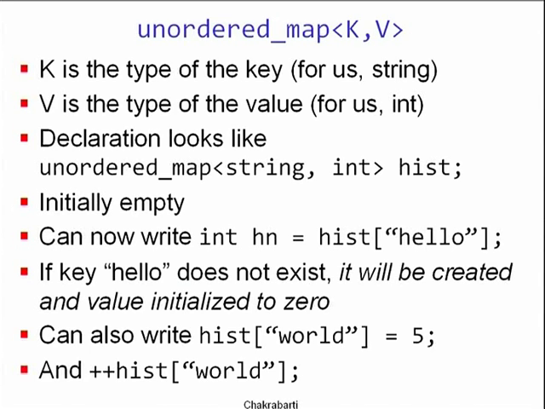So in our example of counting the words in a text, the key type K is string. The value type is int, or if you're anticipating very large counts, then maybe long or long long. So the declaration then looks like unordered_map<string, int>, and then you say the name of the variable, which is the histogram, hist. Hist is your chosen name. The stuff before that is the full specification of the map type. It's an unordered map mapping strings to integers.